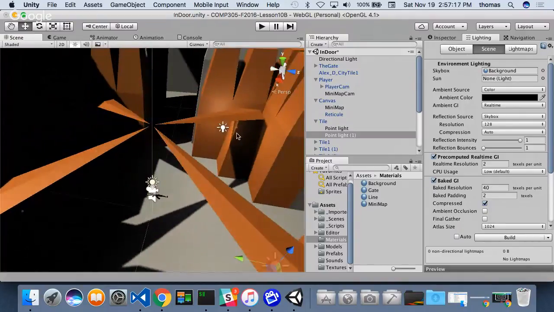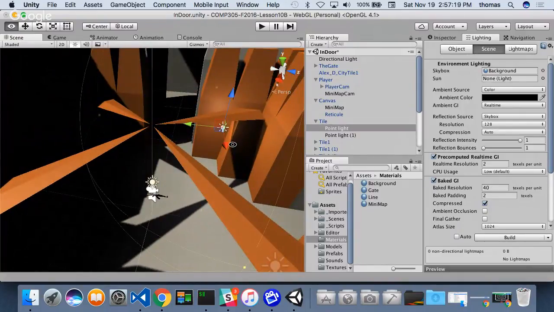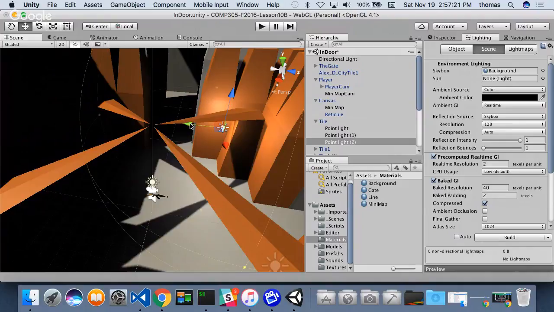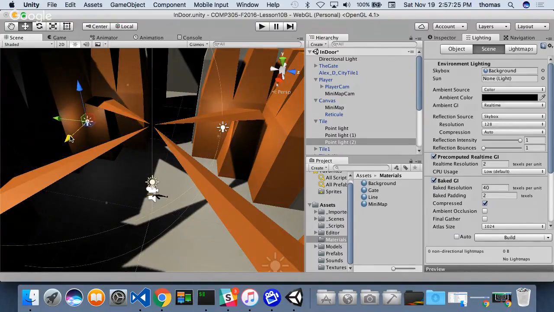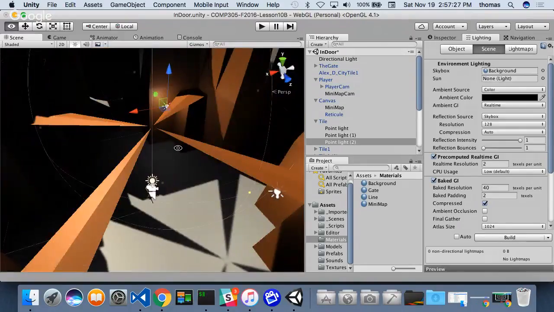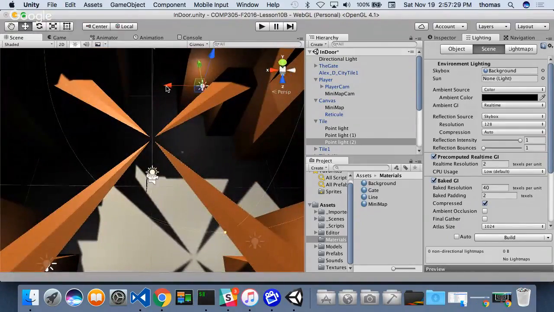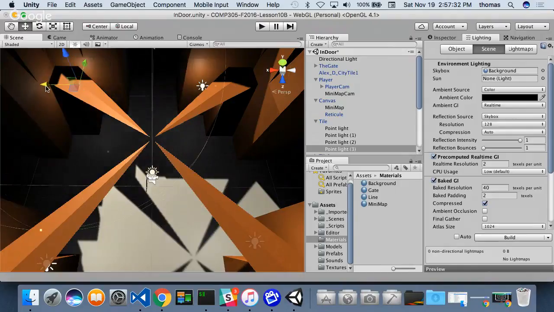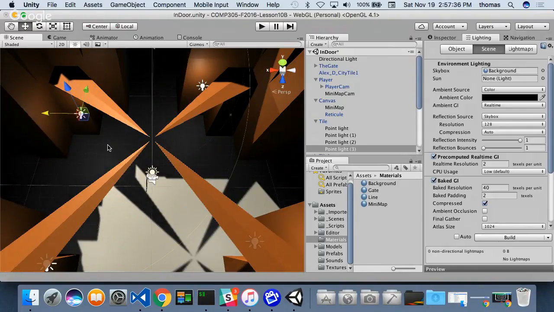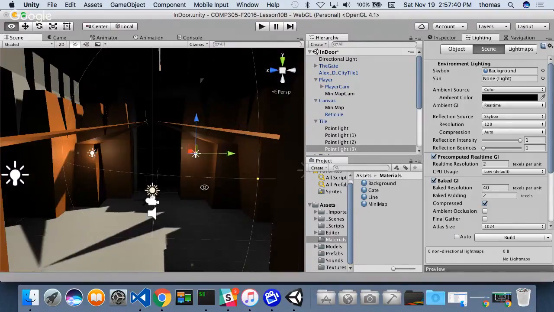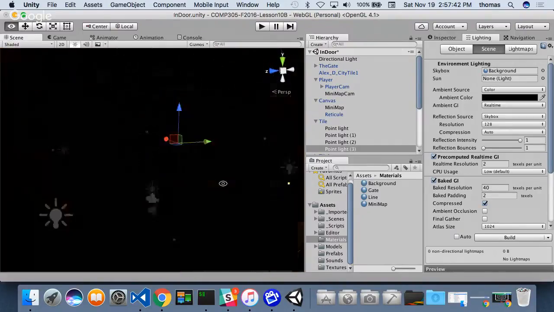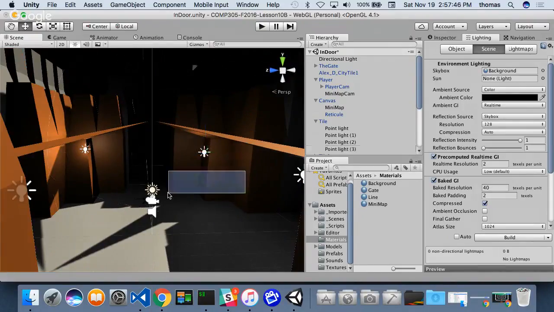Let's add them in too. So again, Control D or Command D on the Mac. Bring them over here, light that area up too, if I want to. Remember, we're gonna bake these lights, so it's not gonna be an issue because it's pretty dark, right? All right, so a few lights in the scene.